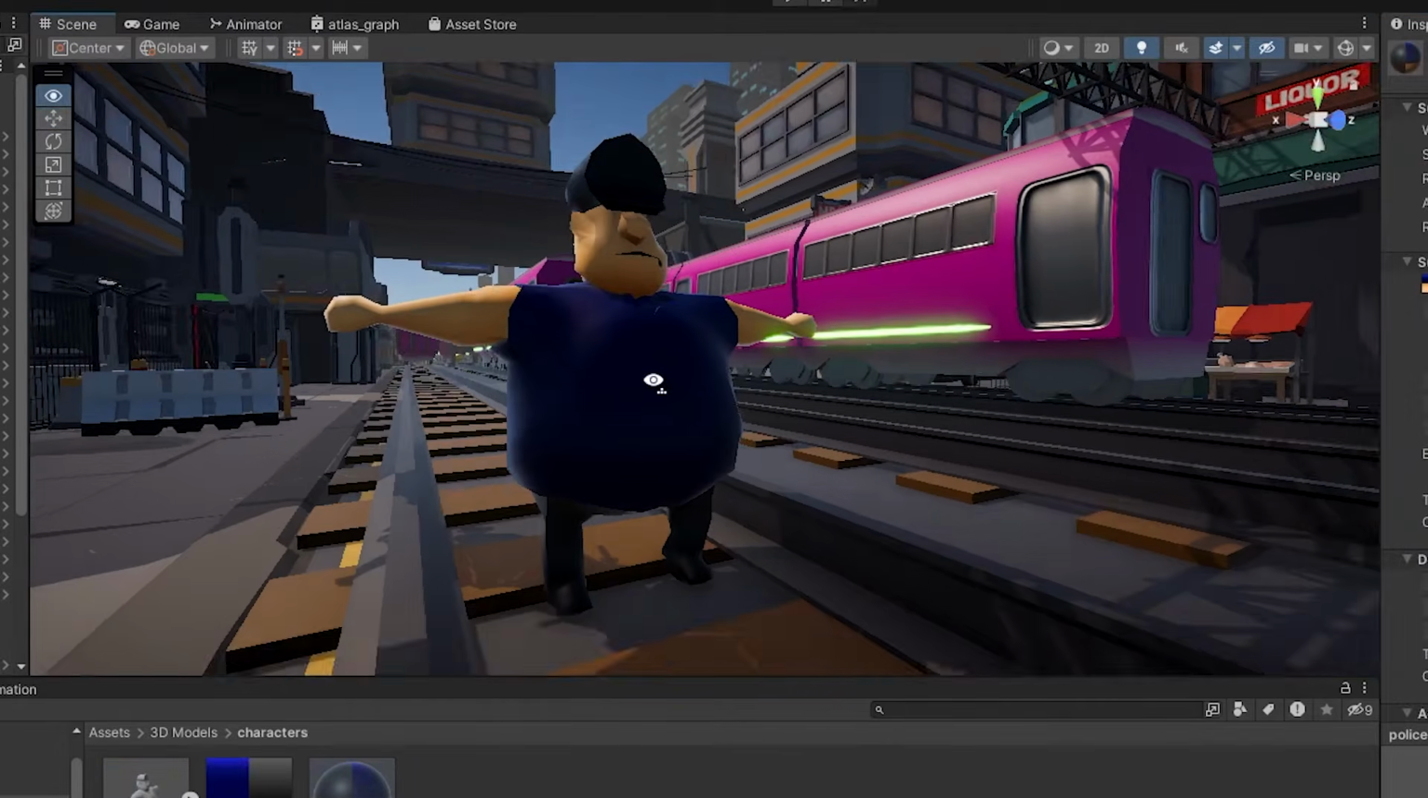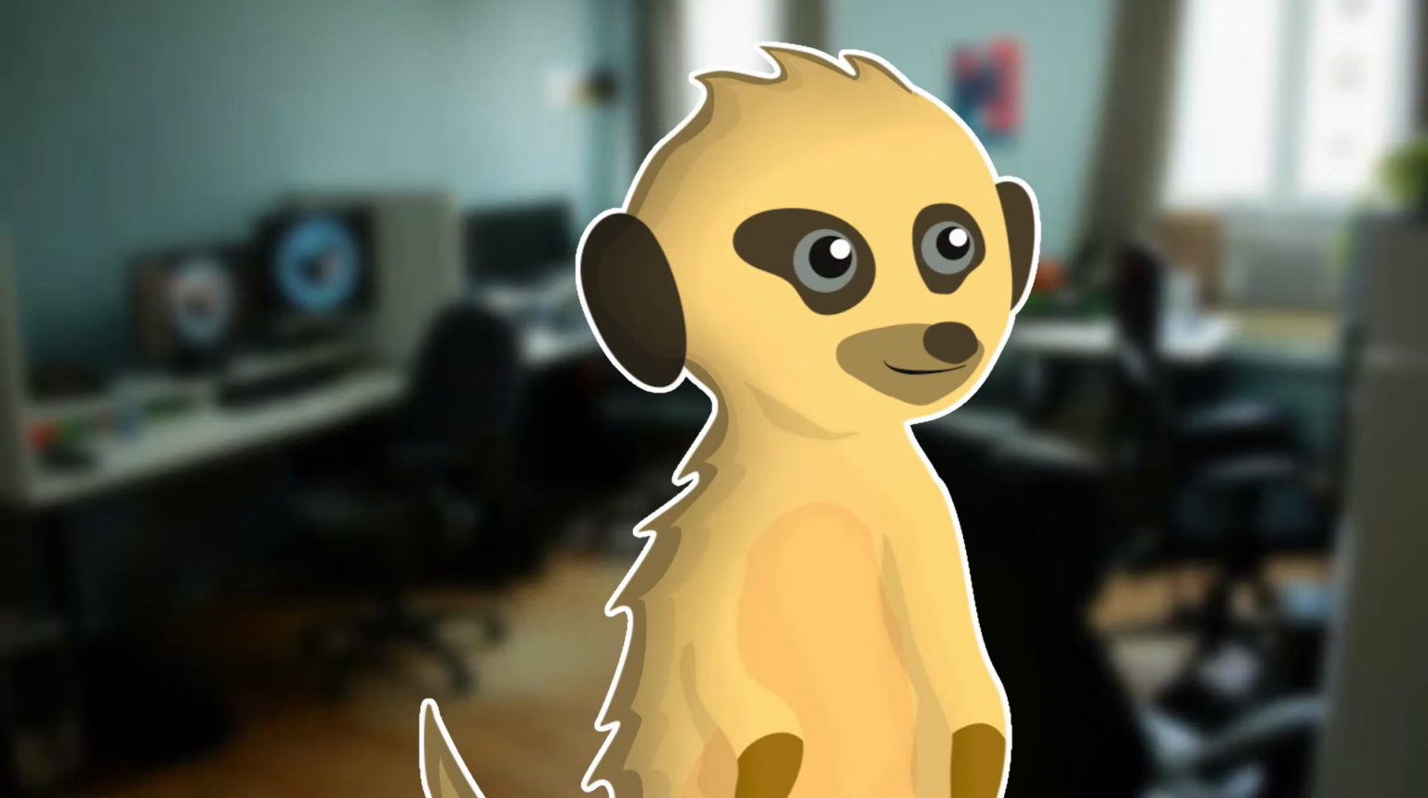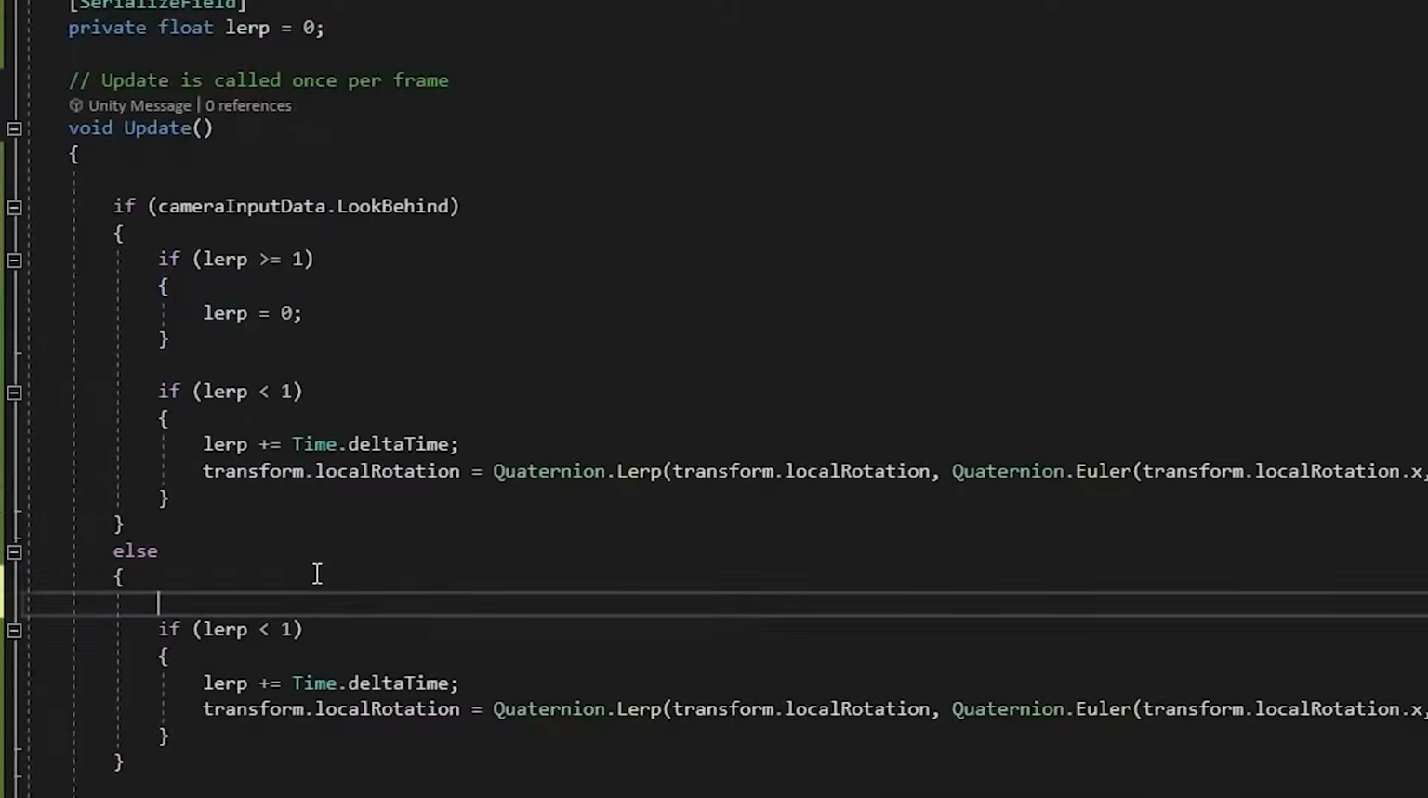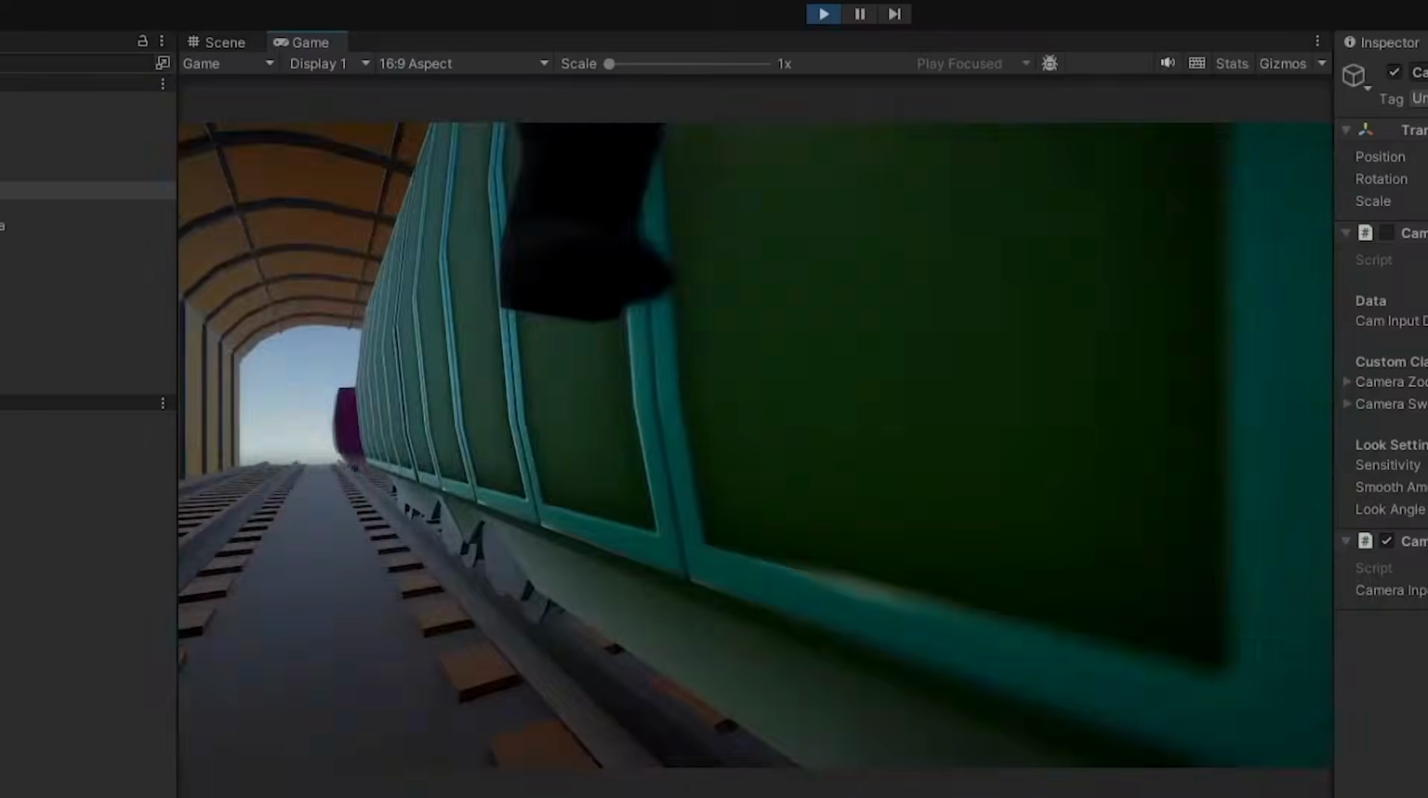Say hello to Police Officer Chonky, and he looks absolutely terrifying. Let's add a secret way to turn around so you can look at him. Okay, this should rotate the camera behind. Oh boy, what is going on?